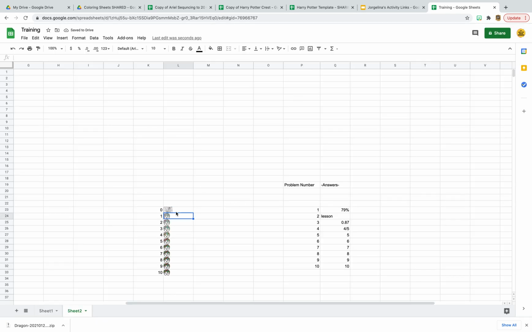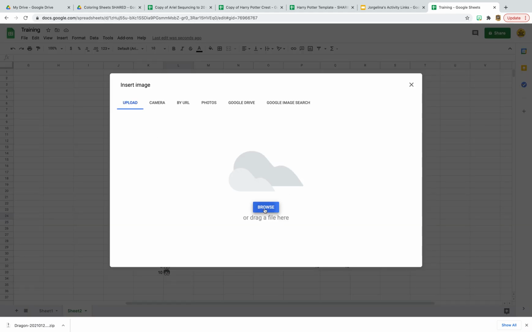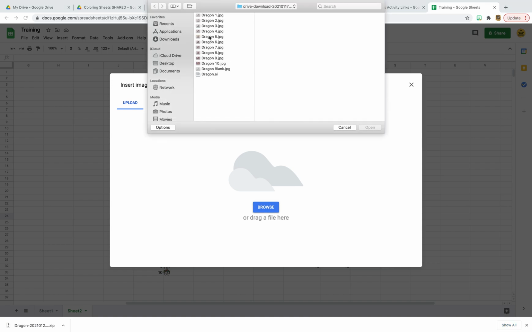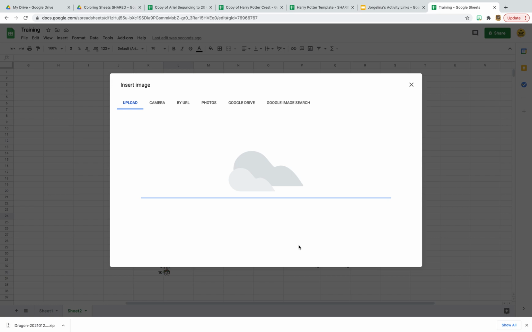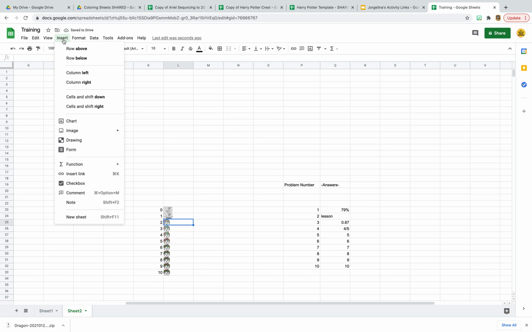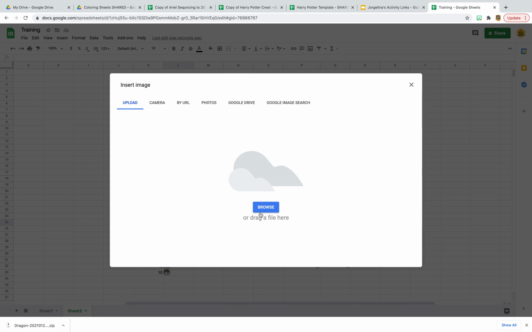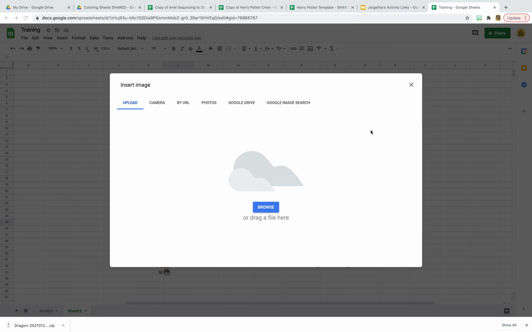So now when I go and edit my first picture, I just have to go to Insert, Image, Image in Cell, hit Browse, and now I'm in that folder already. So dragon one, and there's my first picture of the dragon. I'm going to go now to 2 and do the same thing. Insert, Image, Image in Cell, Browse, and now I want number 2. And number 2 is done.